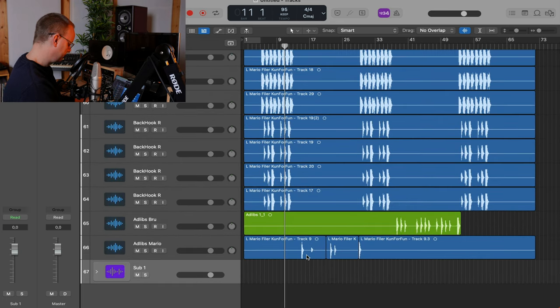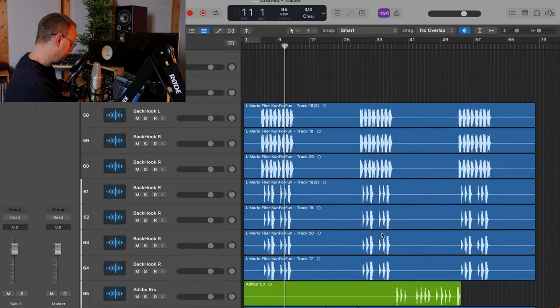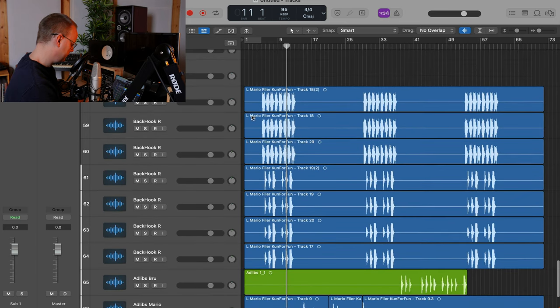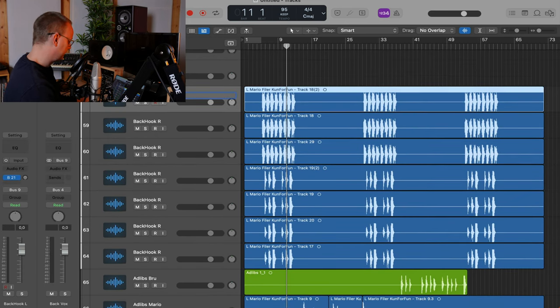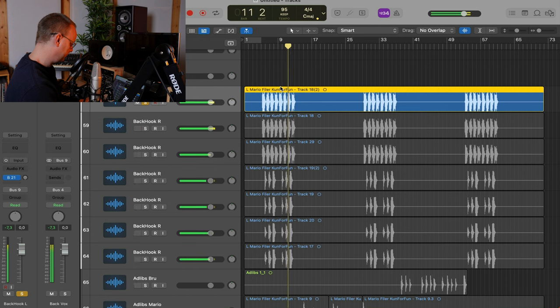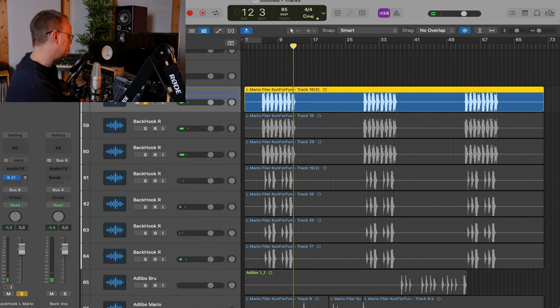Back hook L. Let's see. Dance the guns to hide the drums. Okay. Back hook El Mario. For my beats, I mean. Dark. Dark one, I'll call them. And then I can decide later if it's left or right or what it should be.